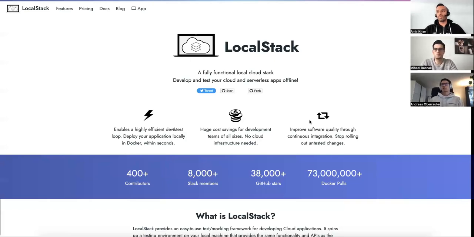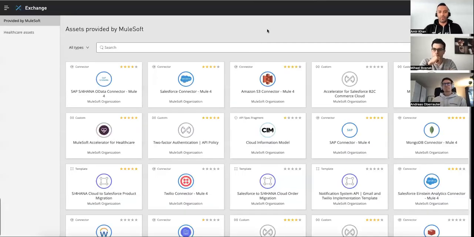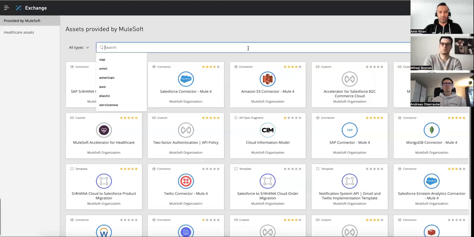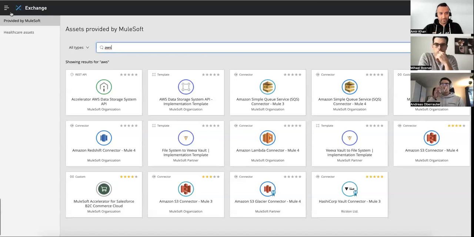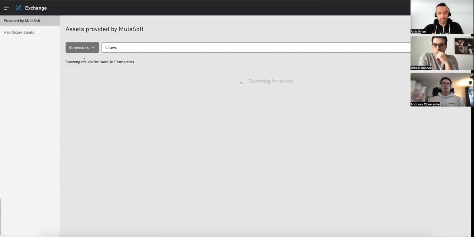Okay, and what kind of connectors are we providing, Amir? So I think this is something where we could start with before we drill down into LocalStack. So let's take a look on AWS. What do we have here? So let's filter on the connectors.